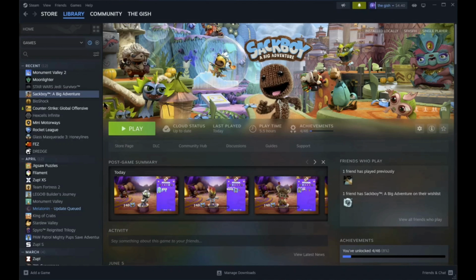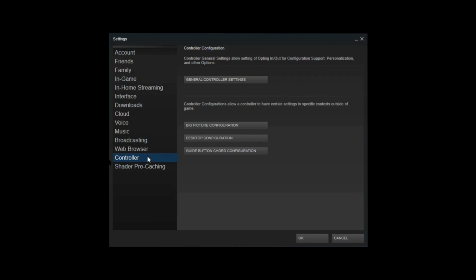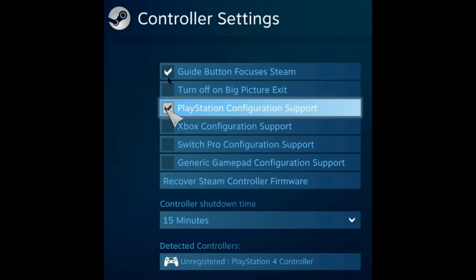So once you have opened your Steam client, you will land here in this home page and you have to go ahead and tap on the very top, that is your Steam option, to go ahead and access your settings. In this list, you will see the option of controller. You simply have to go ahead and tap on it, and on your right hand side at the top you will see general controller settings. You have to go ahead and tap on it.